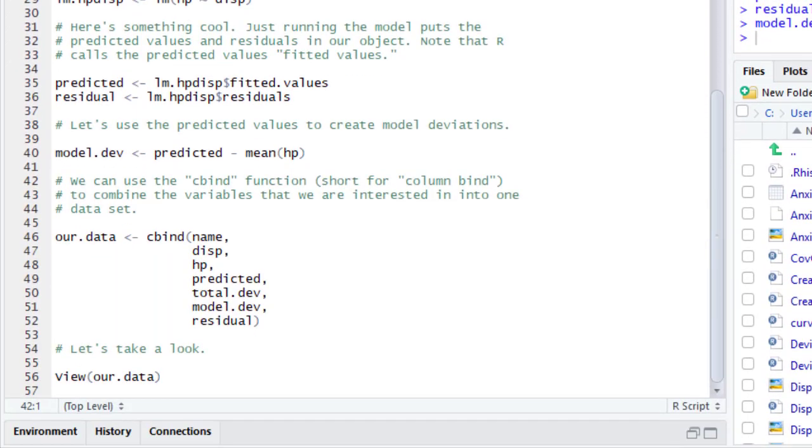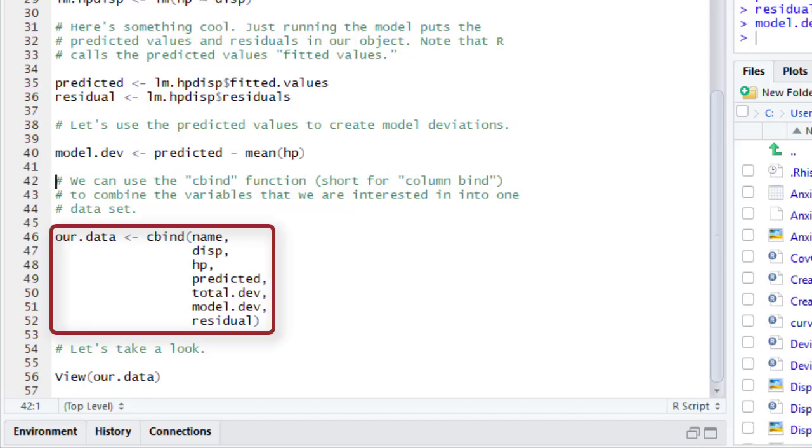I'm going to create a new data object, which I'm going to call r.data. And I'm going to bind all the variables that are of interest to me into this object. To do this, I'm going to use the cbind function, which is short for column bind. The variables in my new object are, in order, the name of the type of automobile, the engine displacement, the horsepower of the automobile, the predicted horsepower when modeling horsepower as a function of engine displacement, the total deviation of power from the mean, the model deviation, and the residual.